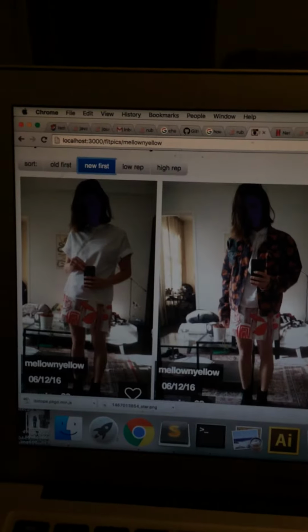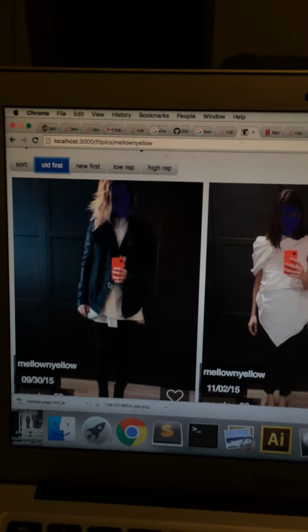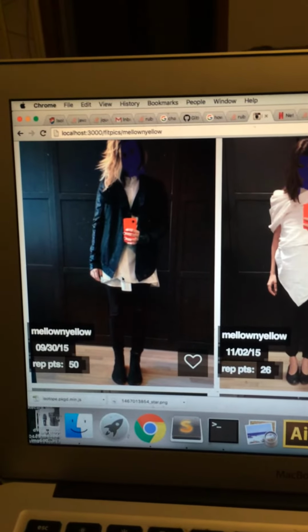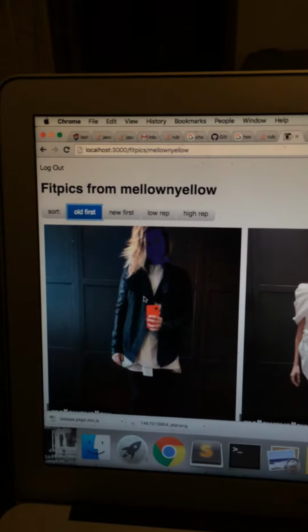If we decide that we want to look at what the user's progression was, we look at the oldest ones first. So this is what this person dressed like in September 2015. We might look at that and see, wow, that actually looks a lot different than how they look now, a year later. Well, close to a year later, 9 months.